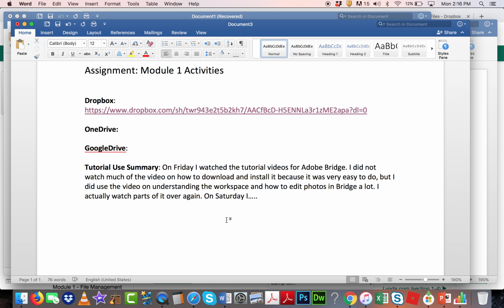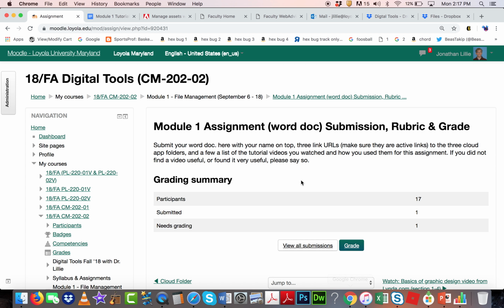So, go ahead and tell me, or if you thought something was way too easy, you can let me know that. Obviously, for these cloud apps, the idea is that they should be easy, so that you're not spending time learning these cloud apps. You're spending time doing whatever design work you want to do.